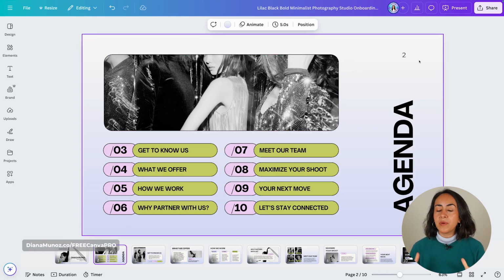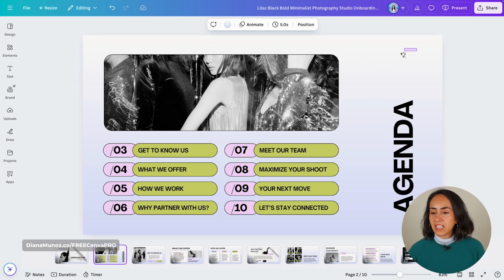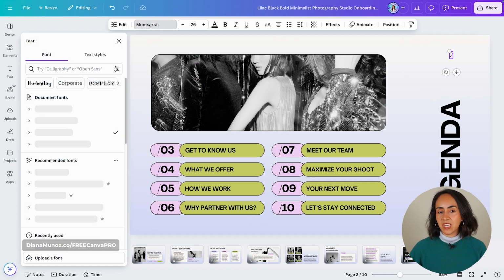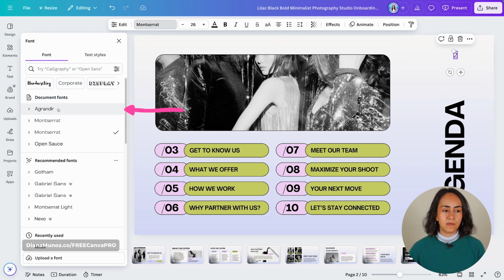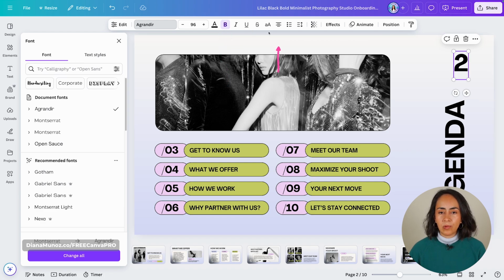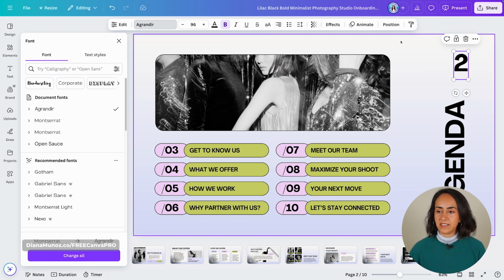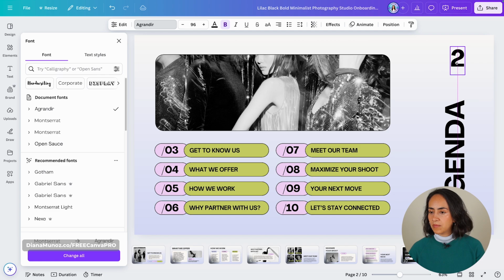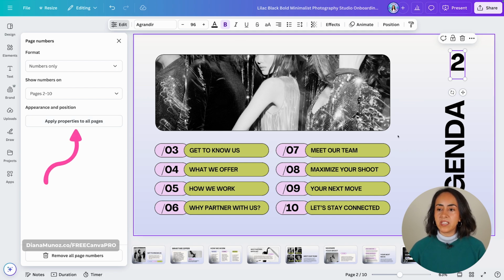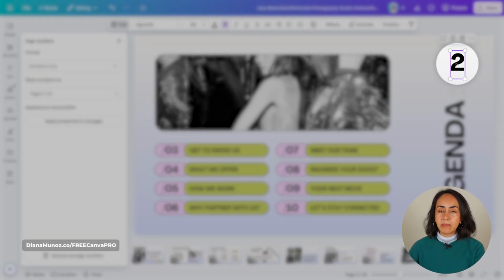Now what is interesting about these page numbers is that they are dynamic. And that means that if I were to select one of these page numbers and change the font, so in this case let's go for Agrandir, I'm going to change the font size to, let's say, 96, and I'm gonna make it bold and then align to the right. Okay, so I think this is going to work. Maybe I'm going to position this number a little bit higher, and if I go to edit and then apply properties to all pages, this style is going to apply to all the pages in my design.